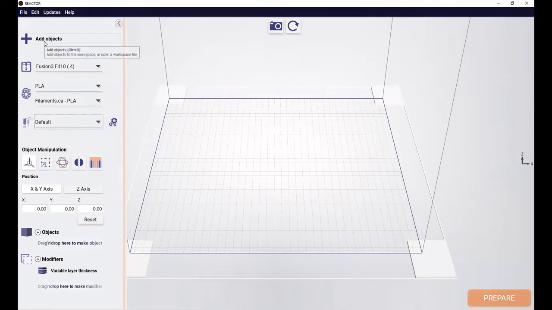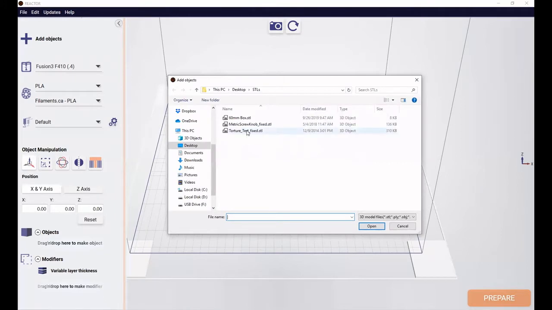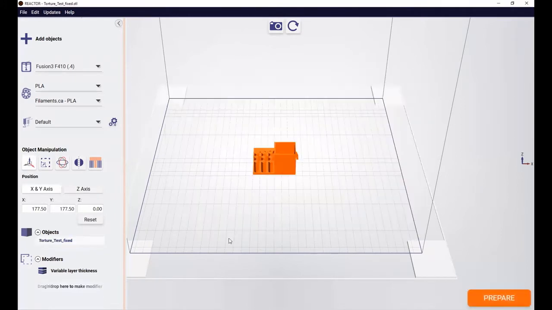In previous videos, we've already shown you how to import an STL file and create an object and how to select your printers. So we're not going to go over these too in depth here, but we're going to go ahead and import our torture test. Again, we're going to be returning to the left toolbar where we have our object manipulation menu. From left to right, we have move, scale, rotate, flip, and supports.